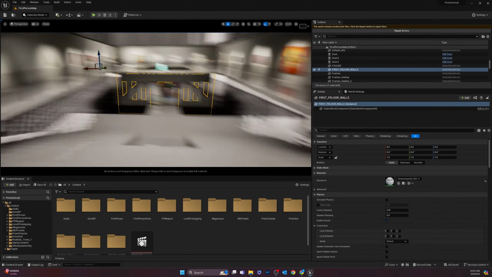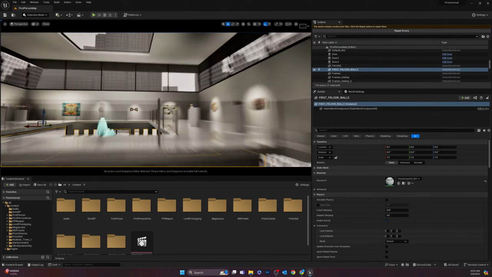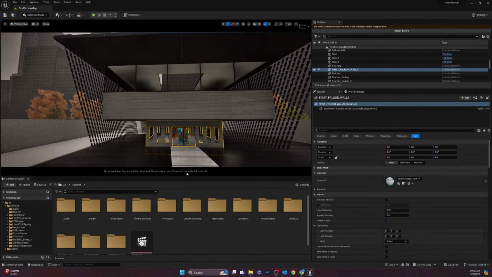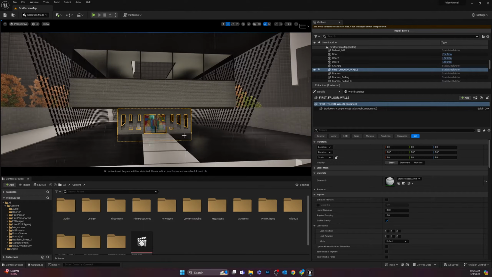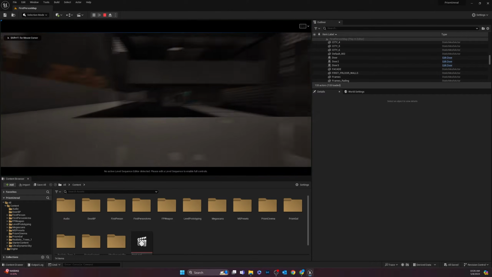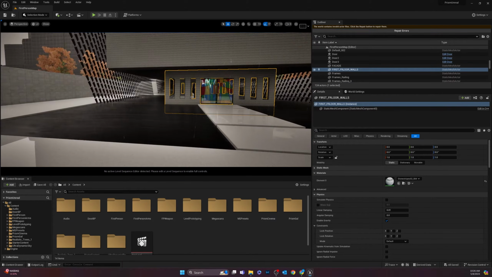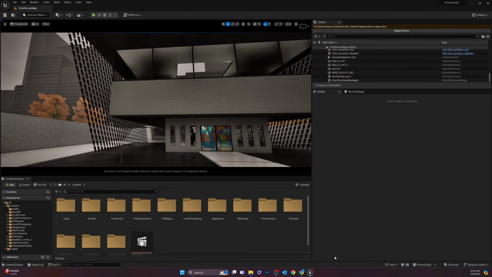Hello everyone, welcome back. In this tutorial, I want to show how we can add a VR template to our project here. Right now it is set up as standalone first person. So what we want to do next is get this ready for VR.